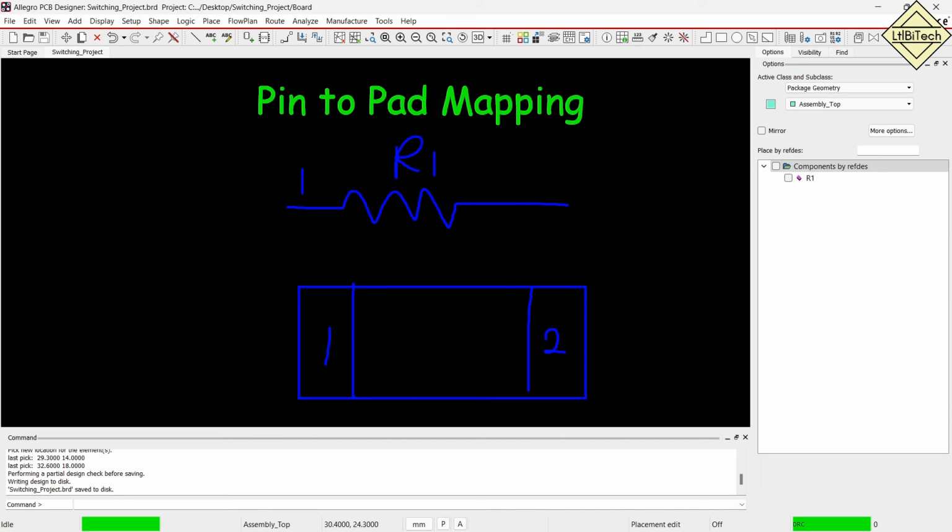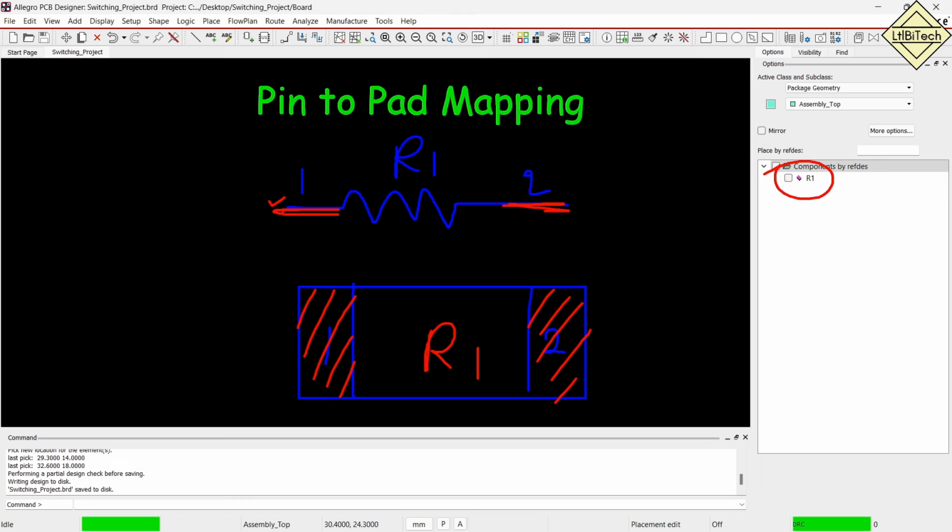Similarly we have pin 1 and pin 2, so we have to match pin 1 to pad 1 and pin 2 to pad 2. If these two match, then only this particular component footprint will be placed on top of the PCB board.